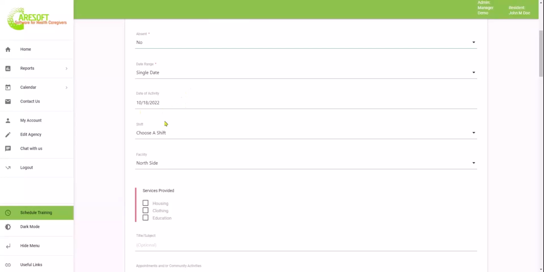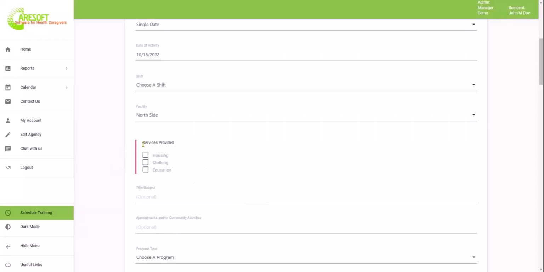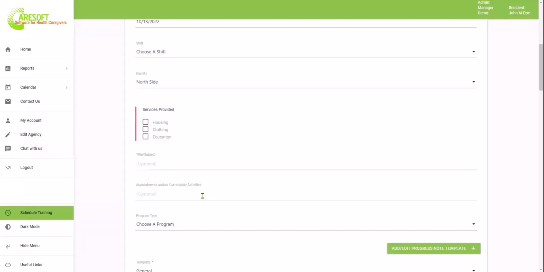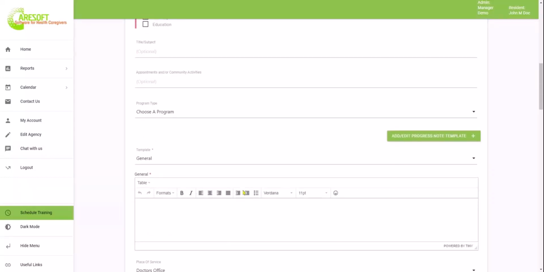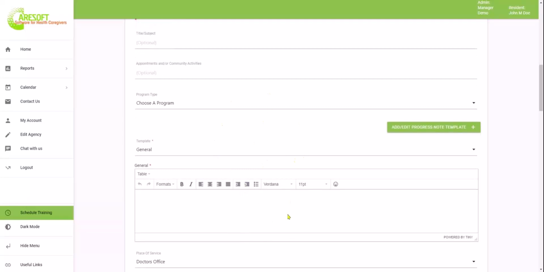Again, date of activity, default. If you've defined shifts, they will show up here. If you have facilities, they will show up here. If you've defined services provided that you want your staff to pick from, maybe every time they do a progress note, you can define those as well. If you don't have those things set up in Edit Agency, they will not show here. And we'll come back over to Edit Agency in just a second.